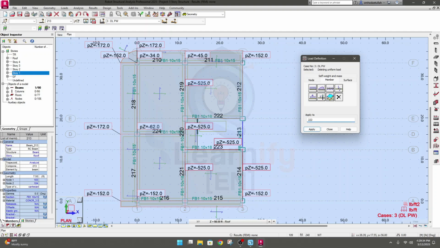223, what you can do, 223, you can provide comma, then 220, then comma, then okay, click apply. So load from both two members have been deleted. Now we have load here and also here. So I'll provide here 221 comma space, then 214, click apply.